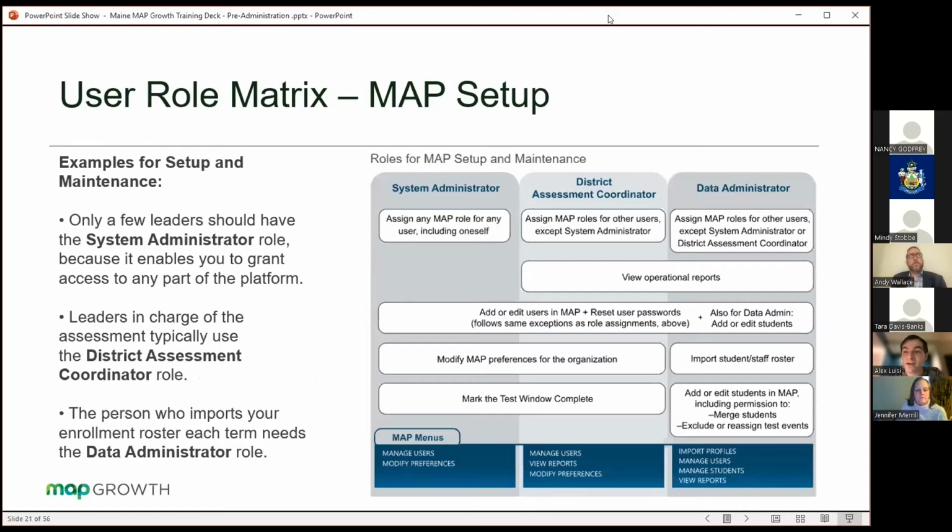First of all, we want to cover user roles that have to do with MAP setup. So setting up the system, creating other users, things like that. These roles are primarily used for setting things up. For example, the system administrator role, if you look in that left column there, you'll see the different functions that they have access to. And along the bottom in that blue section where it says MAP menus, that'll actually show which links they'll have on the left of that MARC site. So you'll be able to see what access they have to the system.